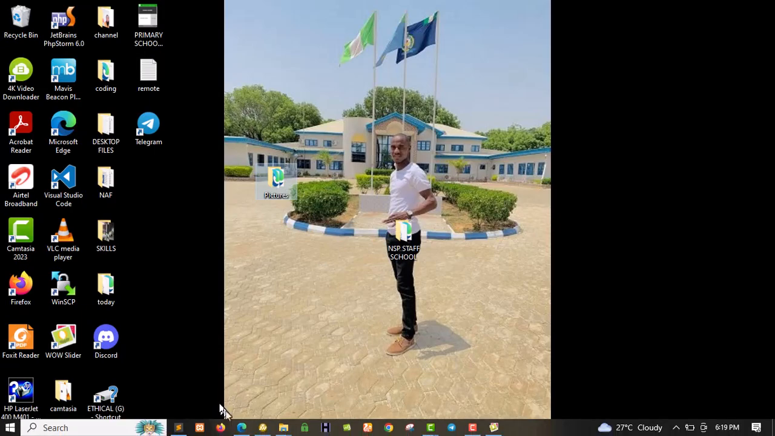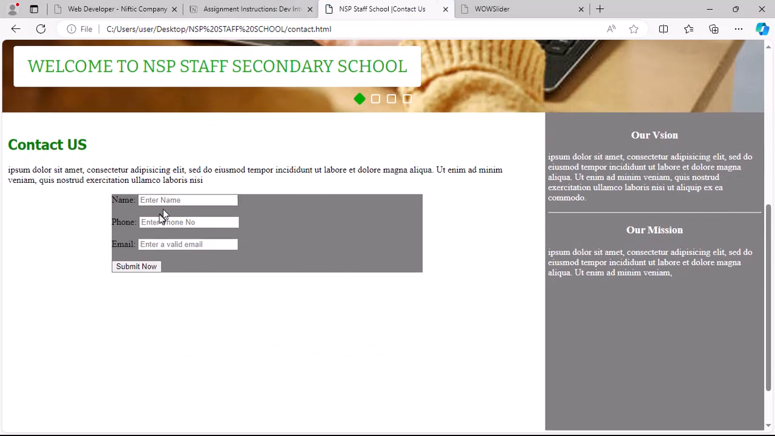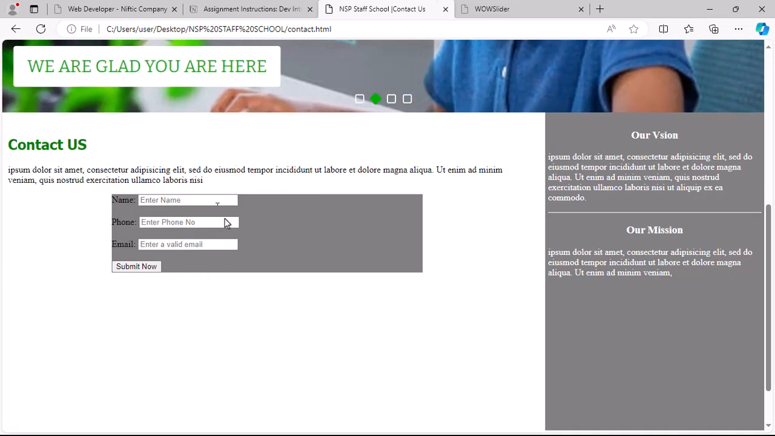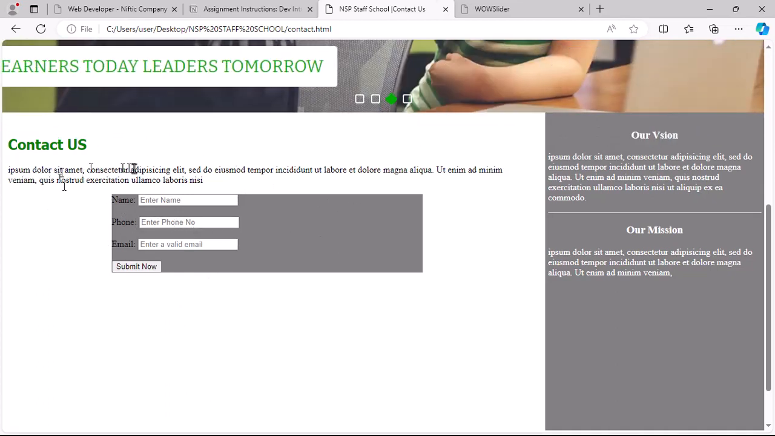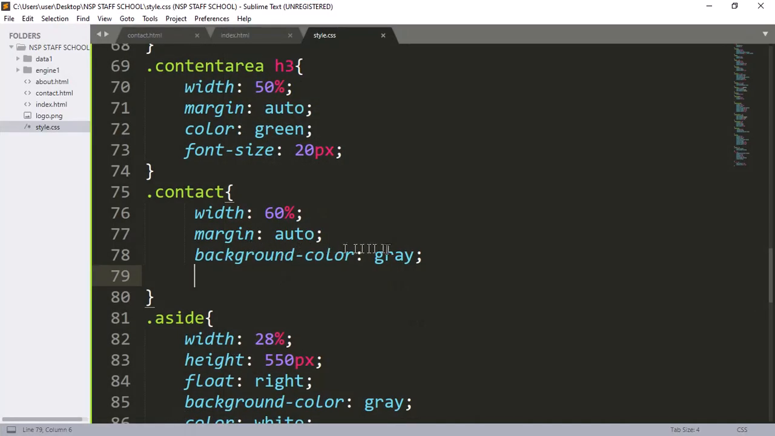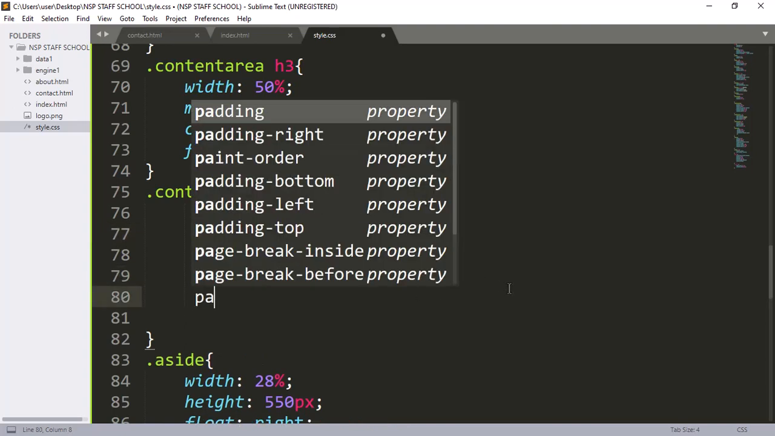Okay, now I need to give it padding. Since we have width, we're going to give it a height of, let's see, 200 pixels. Margin auto, great. Then padding. We'll give it padding of, let's see, 30 pixels. Let's see what we have.